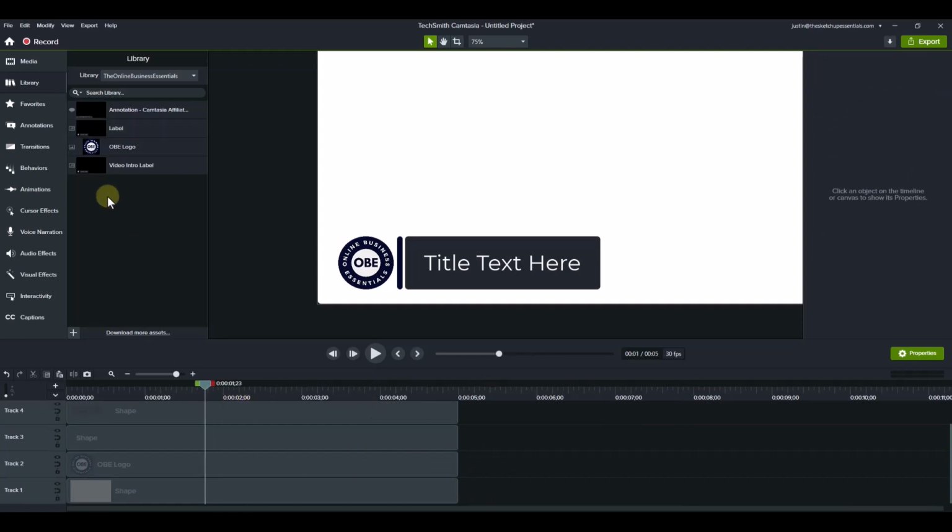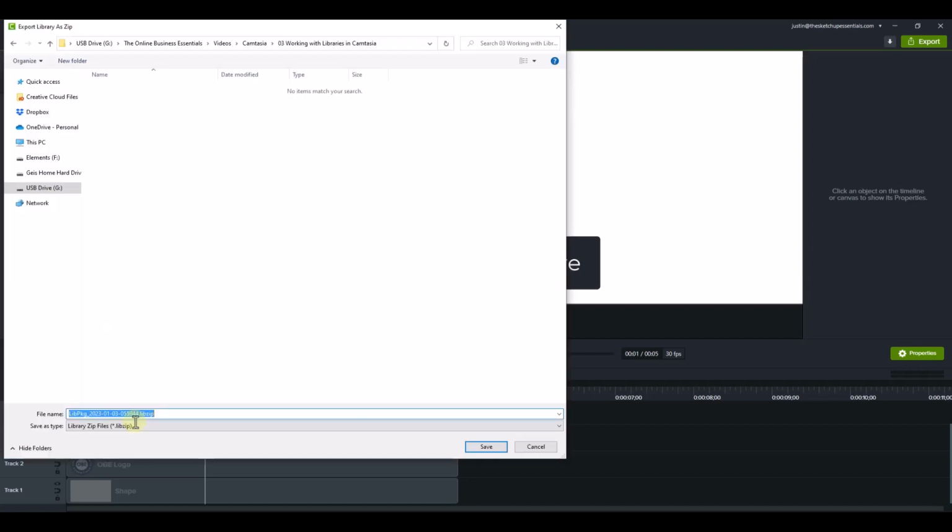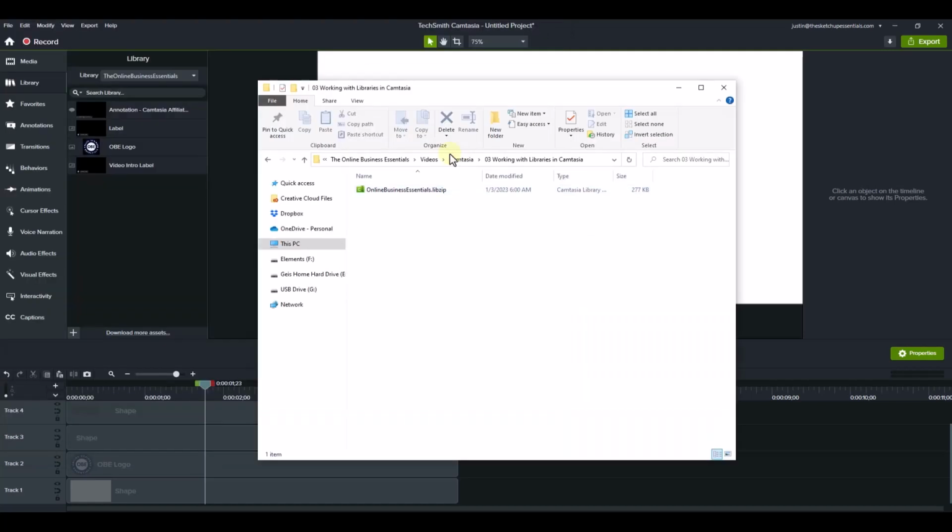Okay, and so one thing that you might find helpful is if you work across multiple different computers, you might want to take this whole library and you might want to export it for use on a different computer. So if you want to do that, what you can do is you can select the library that you want. Over here, you can right click and there's an option in here to export library. And so when you do that, what you can do is you can export this library zip file. And I'm going to go ahead and I'm going to name this Online Business Essentials. And so what that's going to do is that's going to export this file that you can then import to other instances of Camtasia.